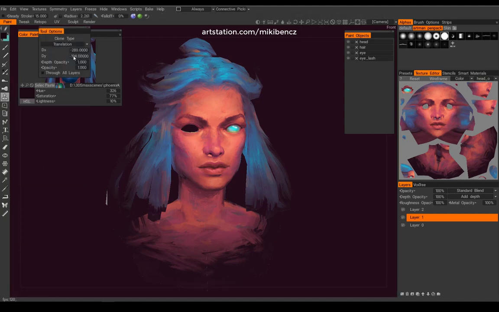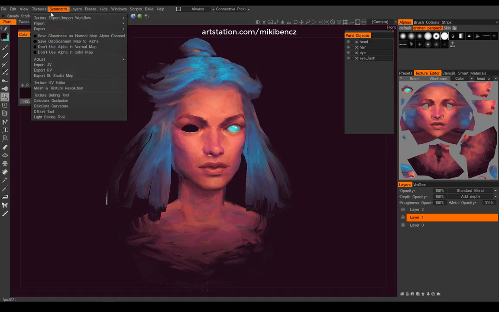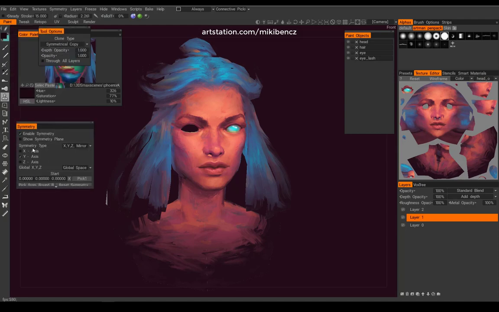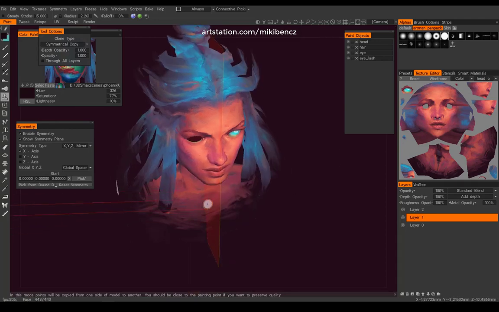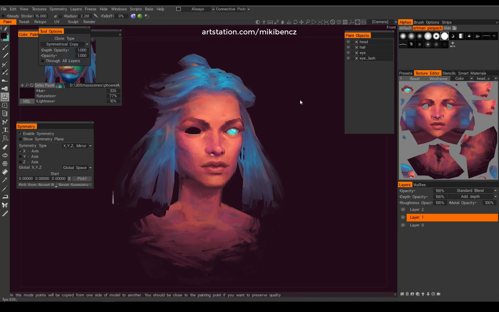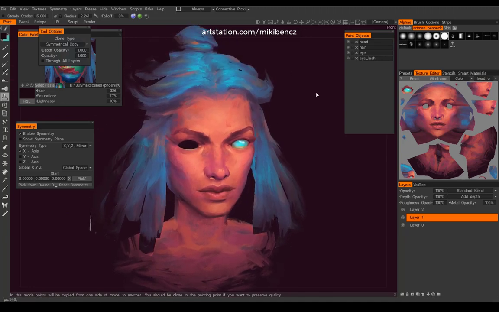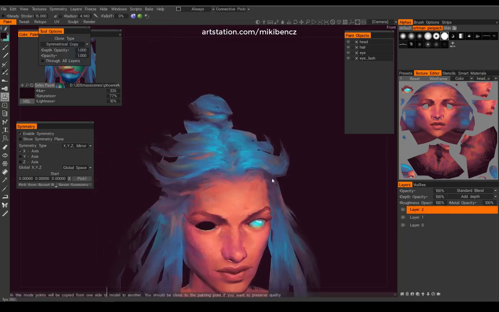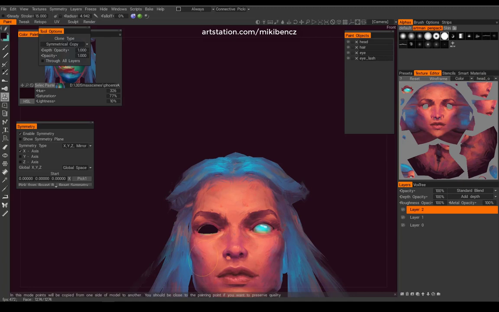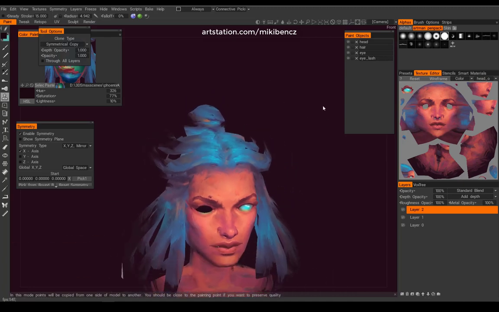Here we have the clone tool, and you just switch this one to symmetrical copy, and then make sure you have your symmetry on. This is why we want to have the model in the middle. And now you can use it here. And then it just copies over the same thing from the other side. It's really useful also.